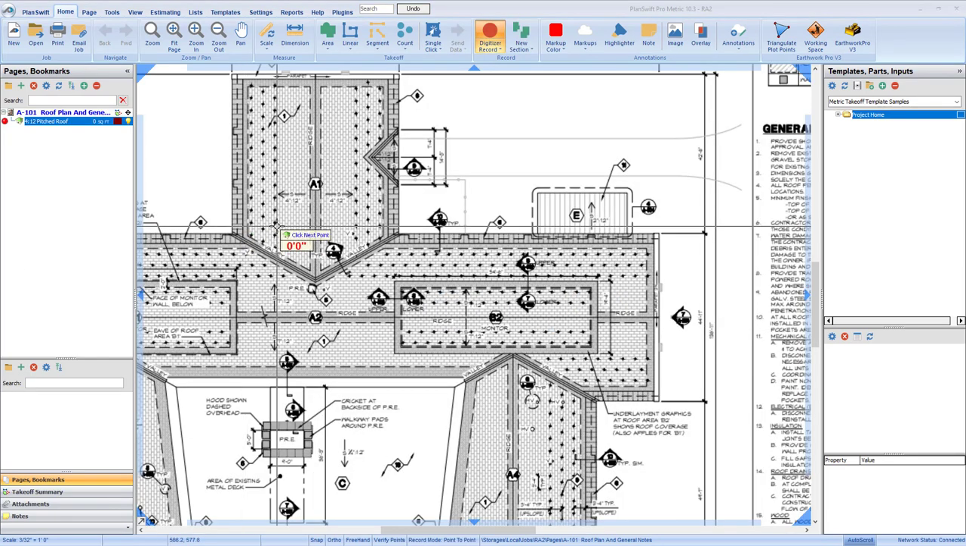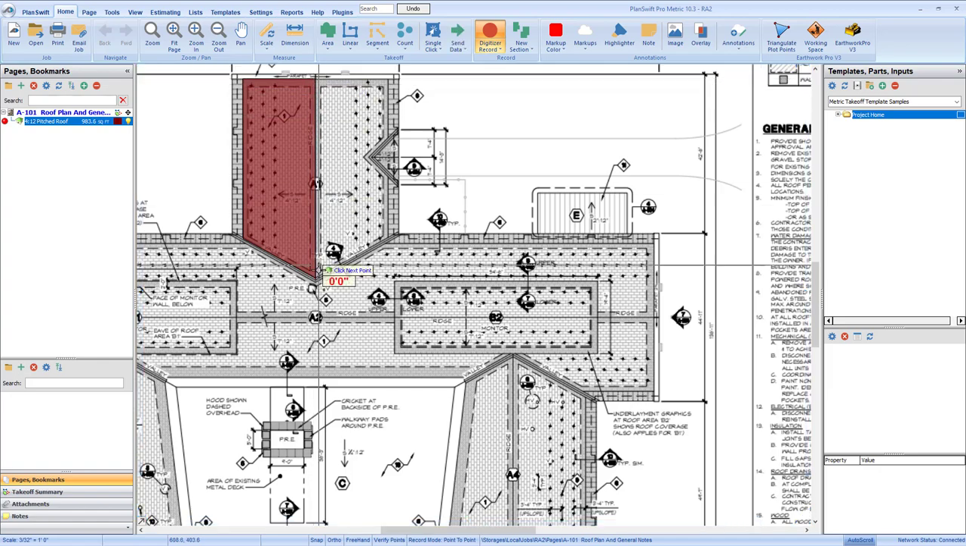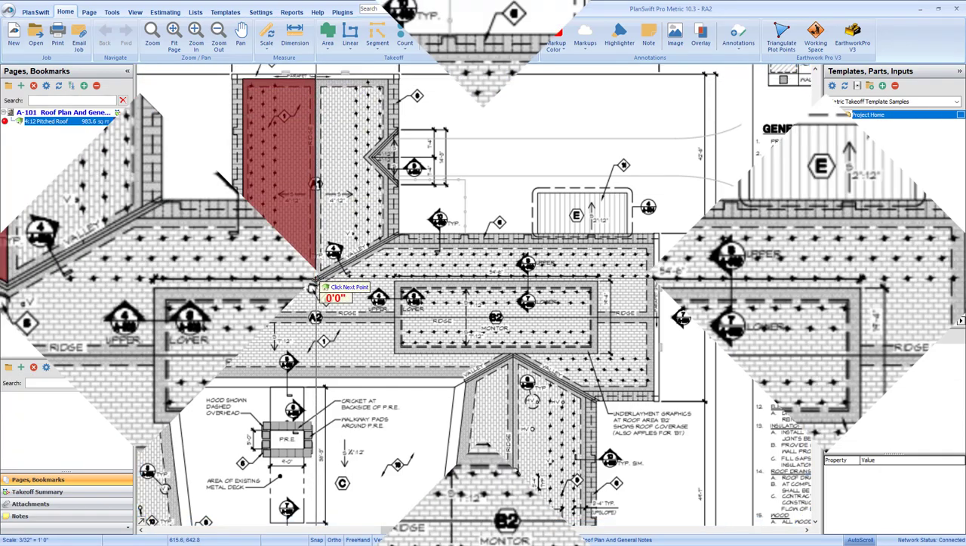Now you're in record mode. Perform your takeoff in the same manner you would perform a normal area takeoff. Once you click all of your points, and then press Escape to stop the takeoff, your area is then calculated with the indicated pitch taken into account.